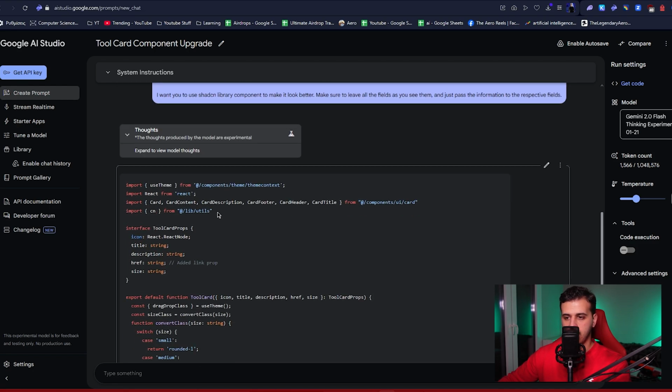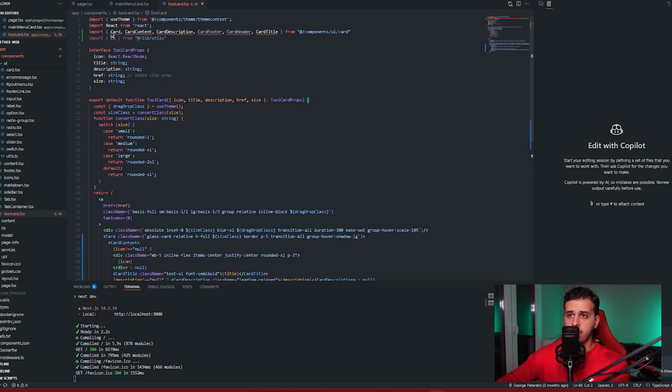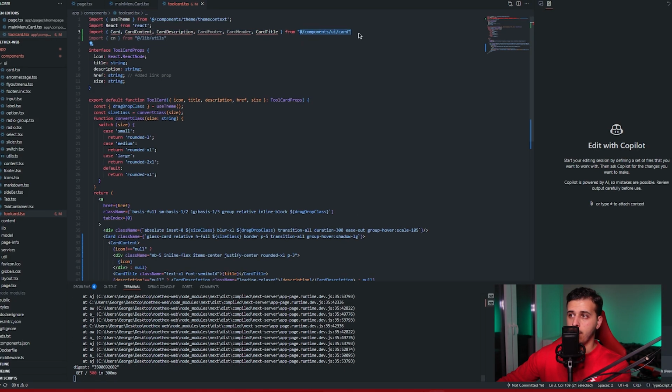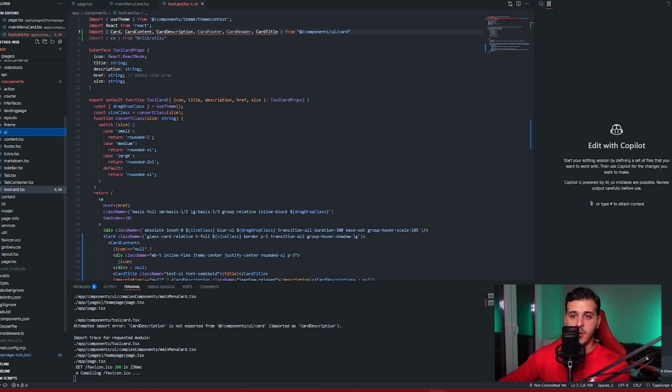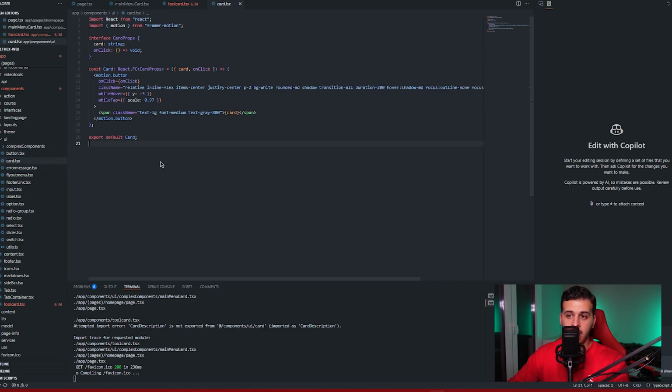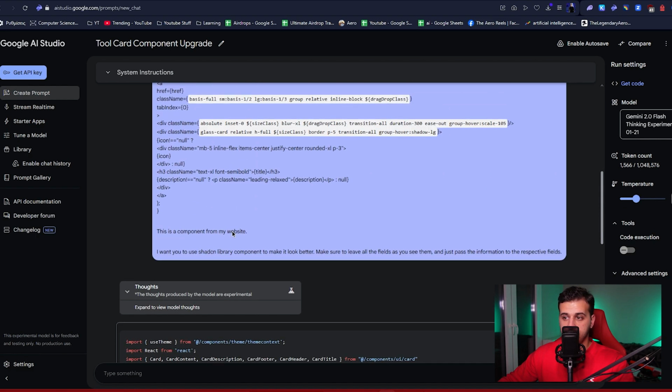So what it does is it imports CN from lib/utils, these card components, and it calls them over here. So it uses a card content and all of these divs. So I'm going to give it a try. Probably it will not be able to see these card components in the components UI card. So here, supposedly it should be components UI and here it should find a card. But the card we have here is just a simple card. It doesn't have all of these elements. So we will have to ask it to give us the instructions.